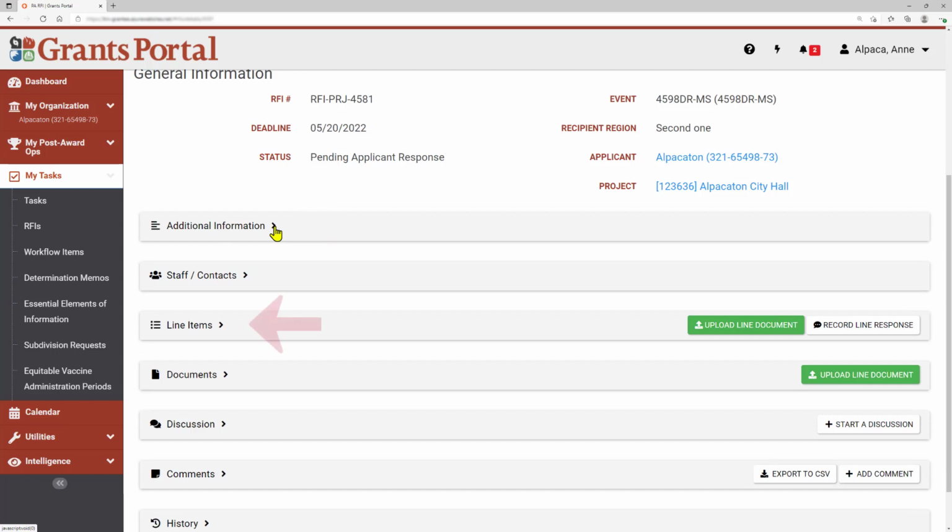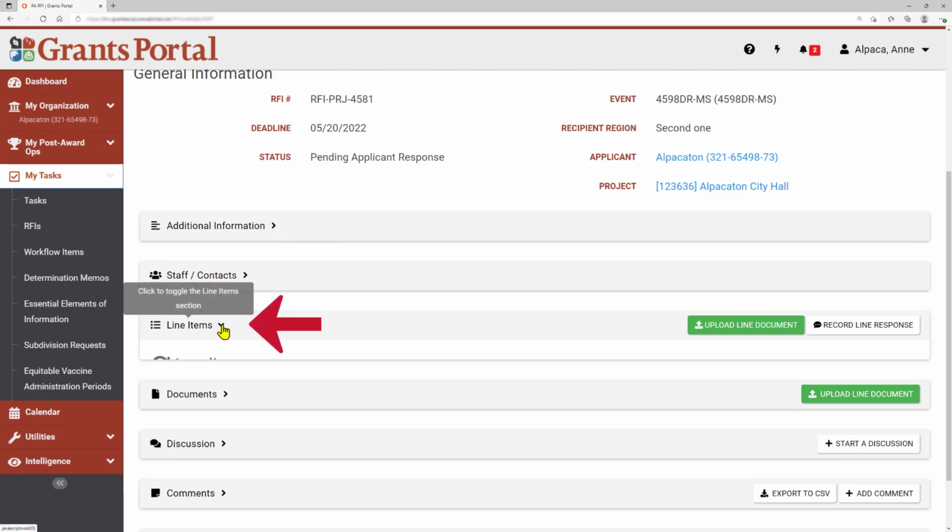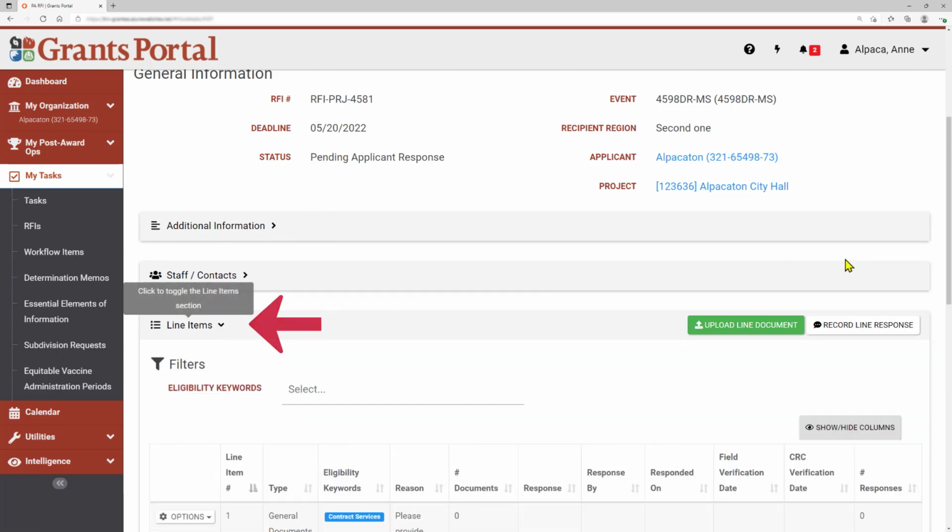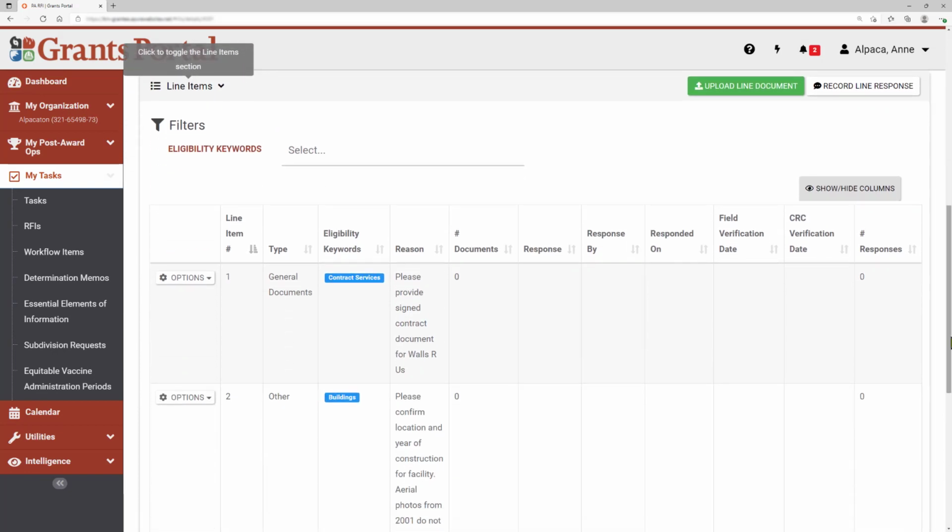In the Line Items area, the RFI will include one or more line items requesting specific types of information. Each line item will include the type of information being requested and a reason. Review the Reason field for a description of what is being requested. To reply to a line item, you can use the Upload Line Document and Record Line Responses buttons in the Line Items header, or select an action from the Options menu at the left side of each line item.